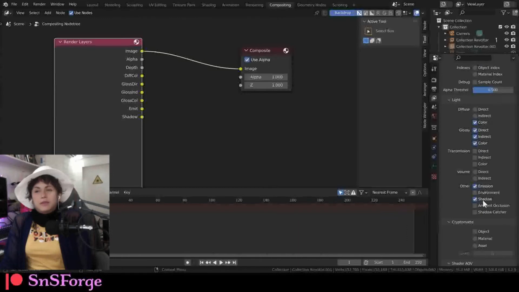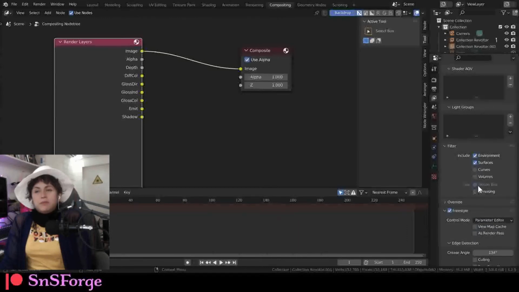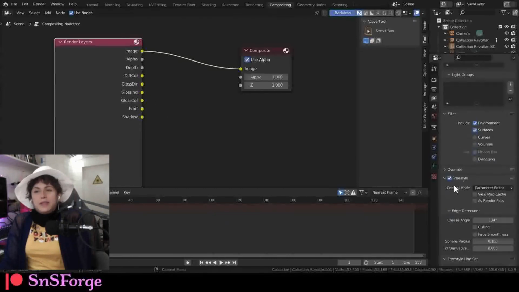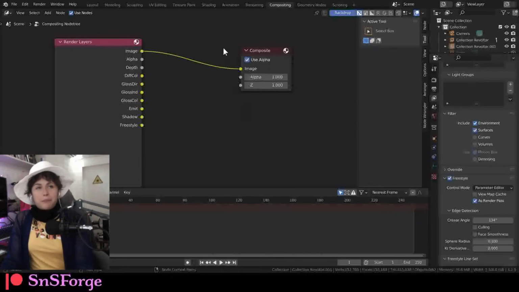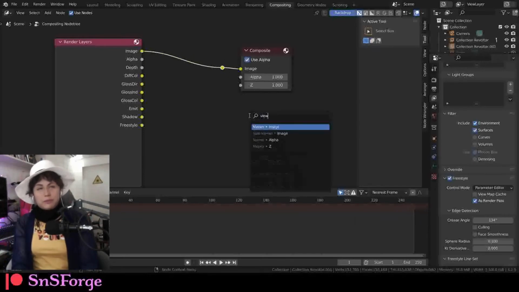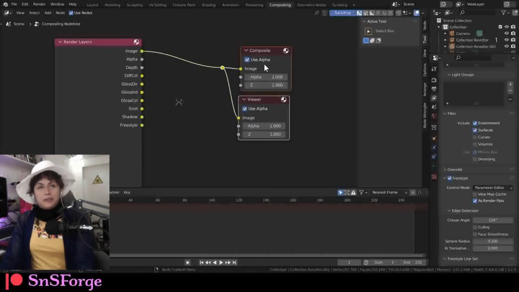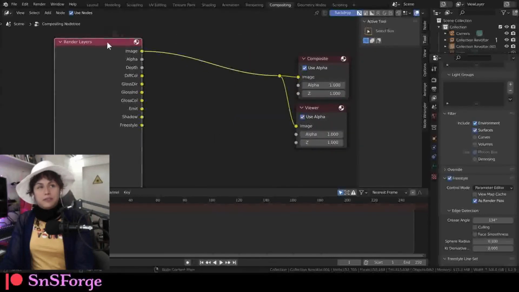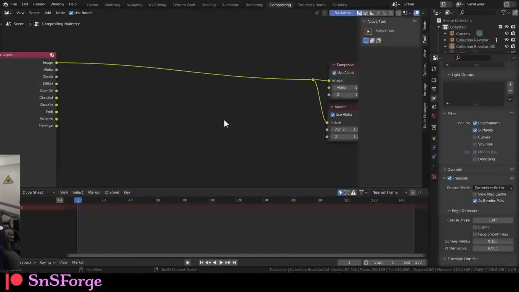So these ones and these ones. So yeah, that should be everything. Oh yeah, one more thing. Under Freestyle, we need to enable As Render Pass like that, because we're going to use the Freestyle line art drawing style. That's the main part of this video. So we're going to separate the viewer so we could see, and we're going to start rendering. Let me just give some space here. Okay, then we're going to render.